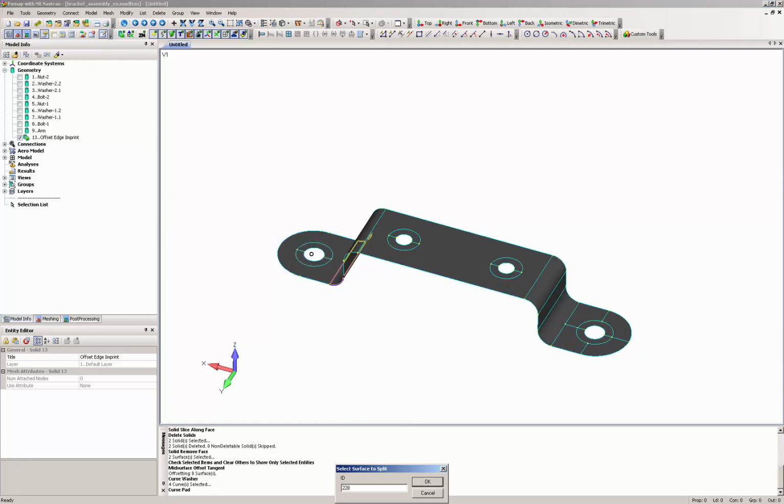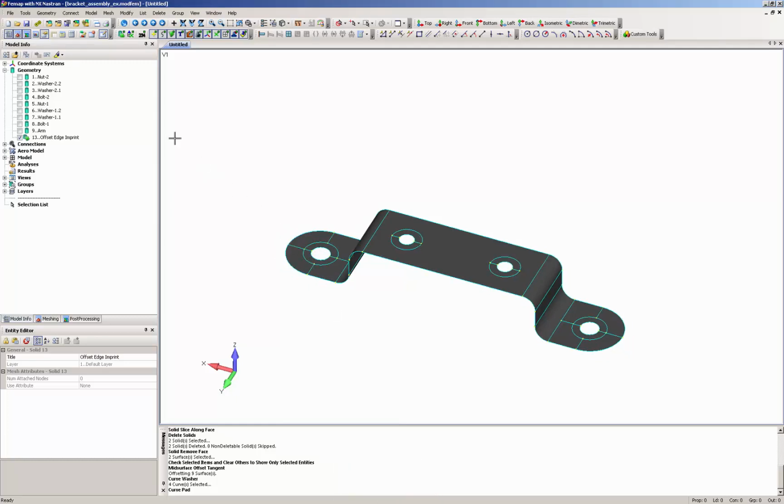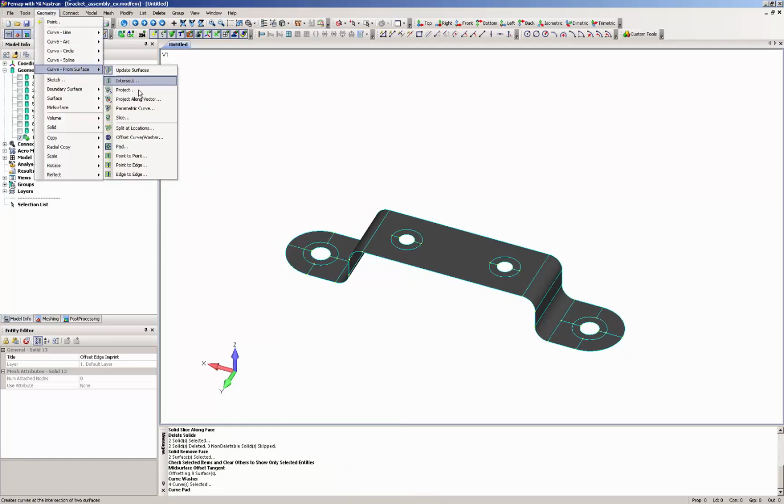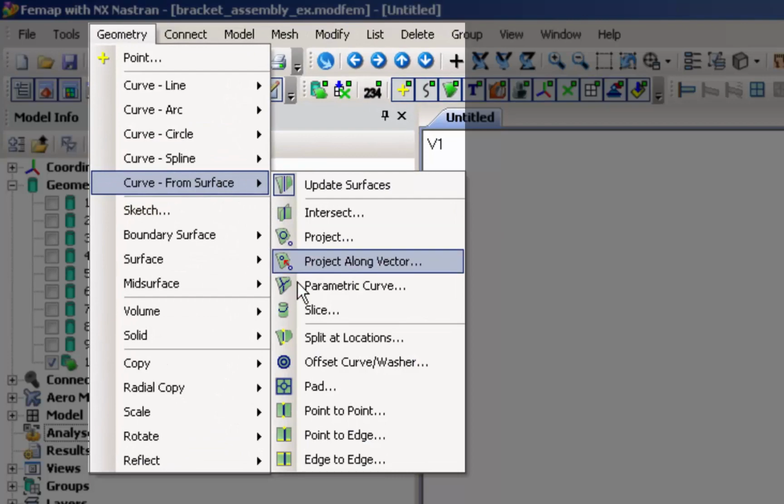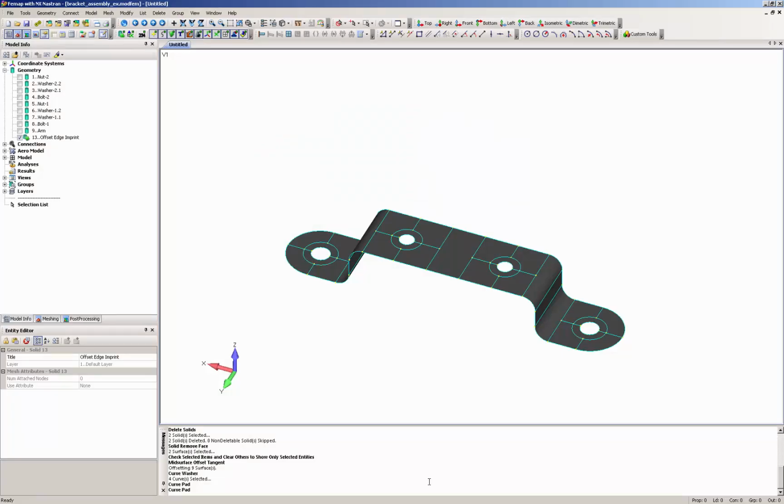Next, create the pad geometry around the smaller holes on the inside of the base bracket. Use Geometry, Curve from Surface, Pad again. For these, use a pad size factor of 1.25. Again, select the outer arcs created by the washer. To even further guide mapped meshing, the pad line can be extended to create four washer surfaces. Use Geometry, Curve from Surface, Point to Edge to accomplish this. The mesh may be better after this operation. There are also many other commands that can be used to prepare the geometry to guide mapped meshing.